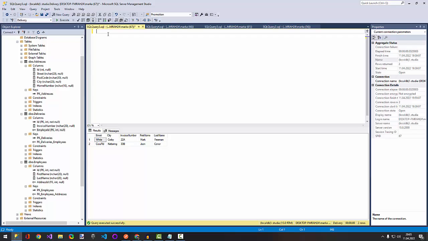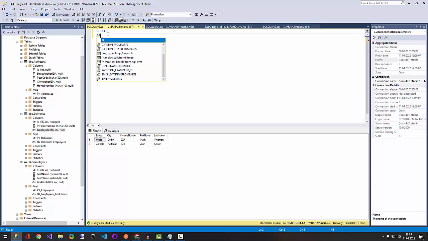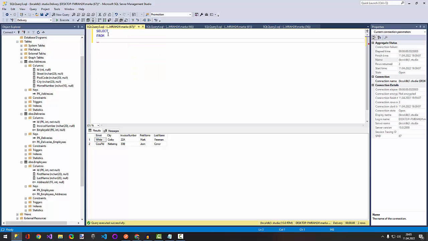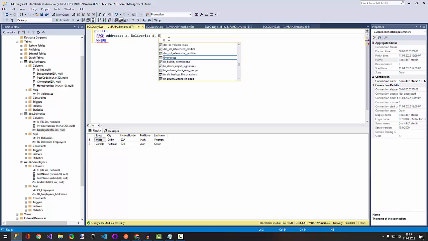So we type select, from, and where. From we specify from which tables, so will be addresses. This is variables, you can call whatever you want. So deliveries, let's say d, also variables here, and employees.